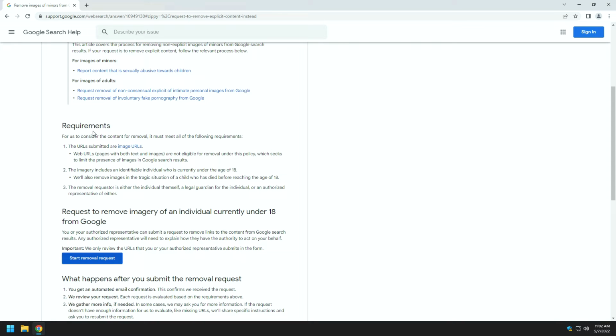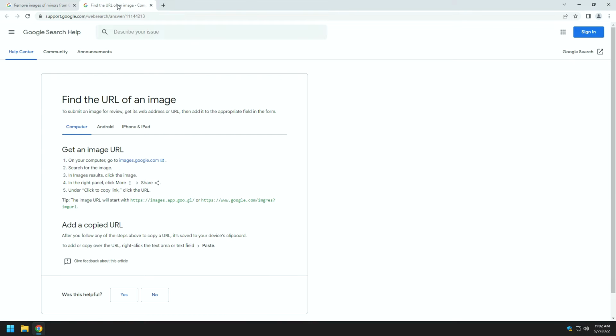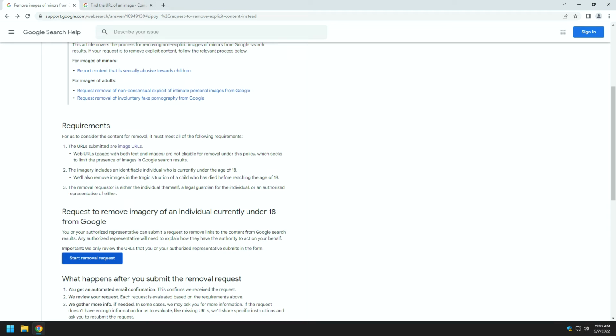On to the requirements. So here are the requirements for removing the images from Google search results. First, they want an image URL. This is different from a web URL. If you follow this link, they outline steps for you on how to get the image URL. So we'll go over these steps in a minute, and I'll show you exactly how to grab the image URL. Second, the image has to be of somebody under the age of 18. And third, the person requesting the removal can be the actual person themselves or the legal guardian of that person.